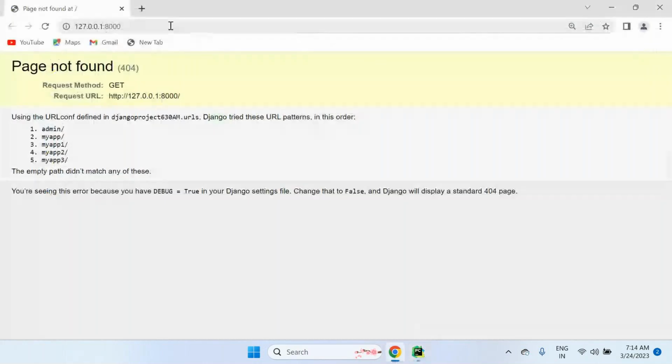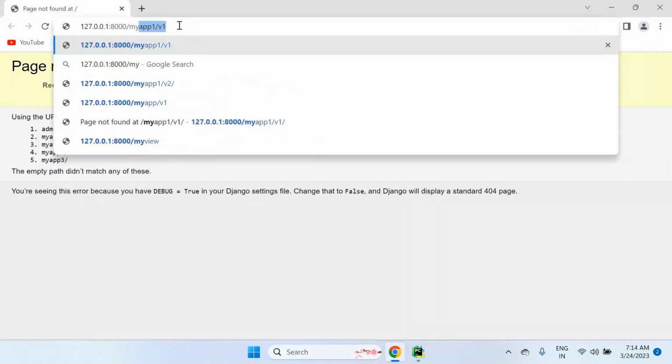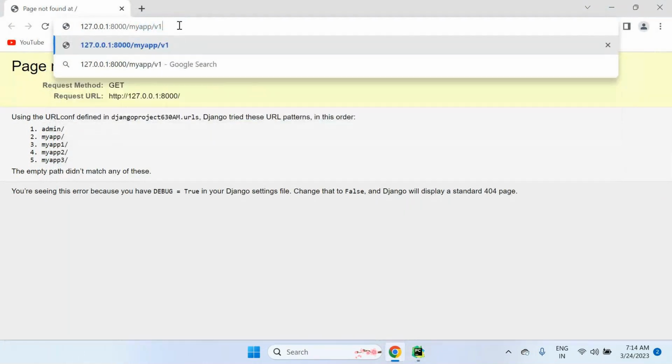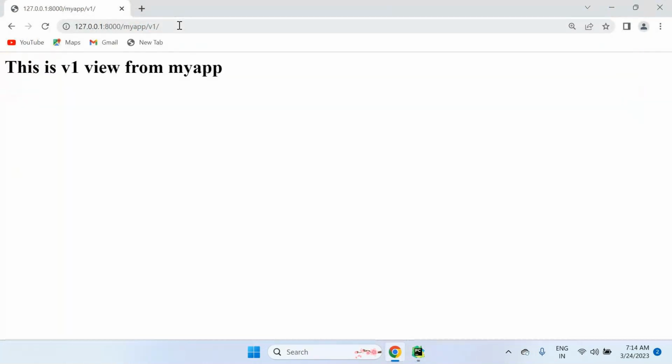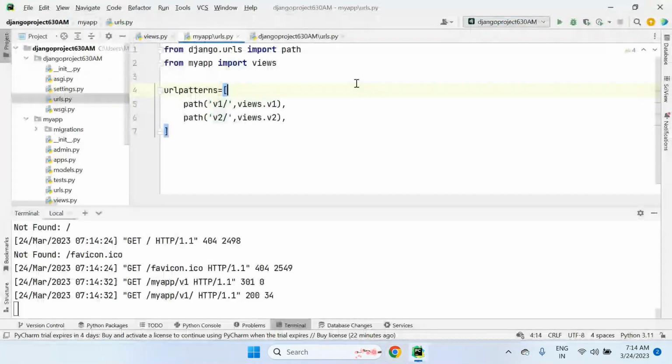So what I'm giving here is slash my app slash v1. Okay, this is the v1 view from my app. So how does it look? Very clear or not? Separation. This is the URL address, your application name, and inside the application your view name. That's correct. So you are asking why is it required to give the slash?